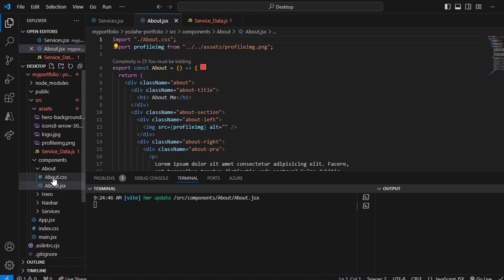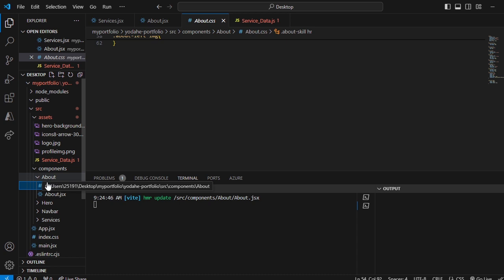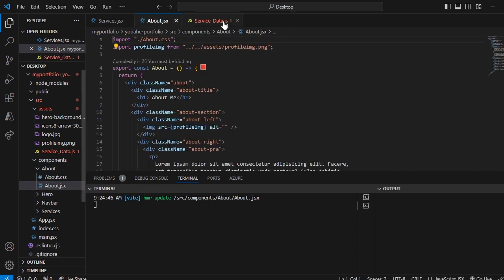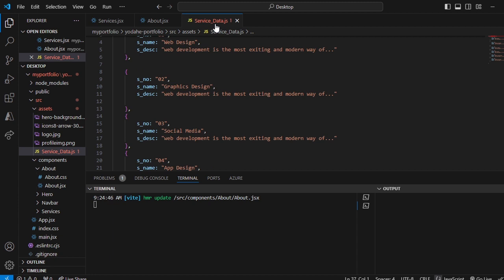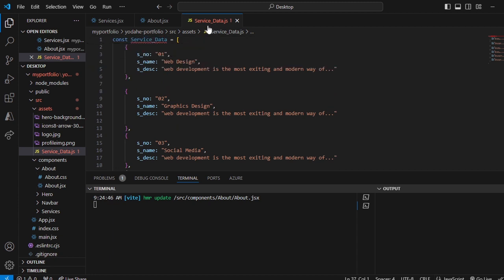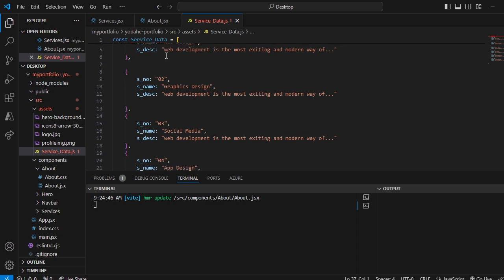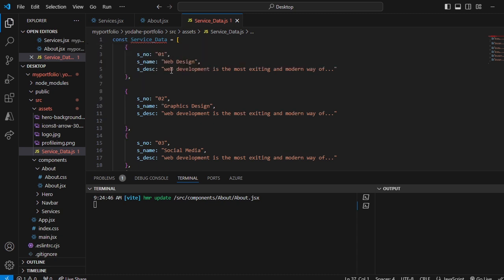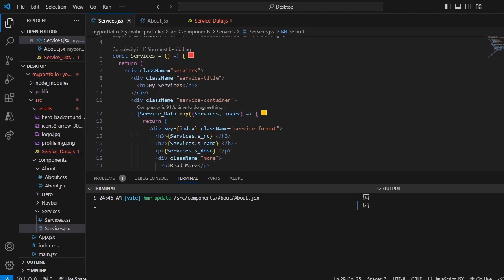If we go to another part, now let's come here. See here, this serviceData JS file I just created for the service cards section. I just created an array. This data is created as an array, so I'm holding it in my service file, and I'm going to use it here.